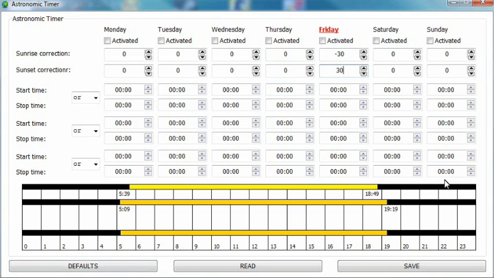The Astro signal will now become active half an hour after sunset and last until half an hour before sunrise. As you can see, this bar is now slightly different from the first one. It's corrected by the values that you have entered.